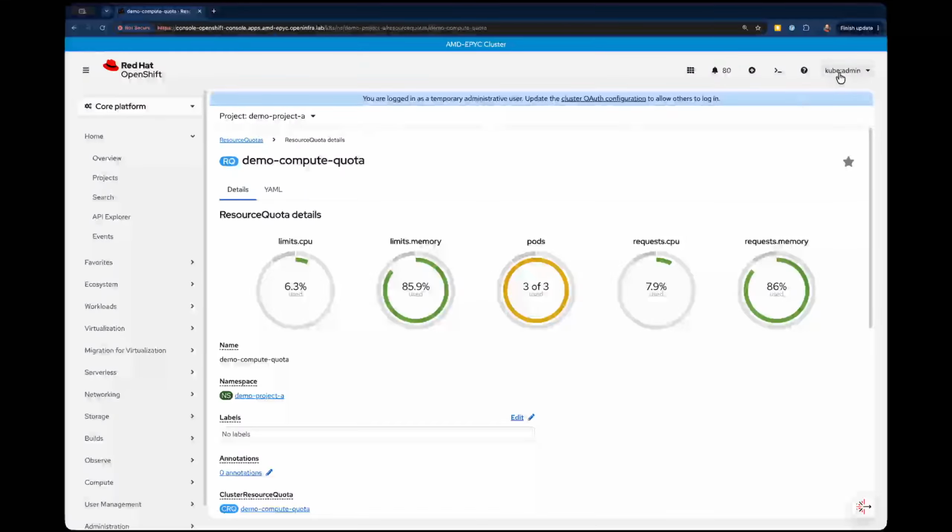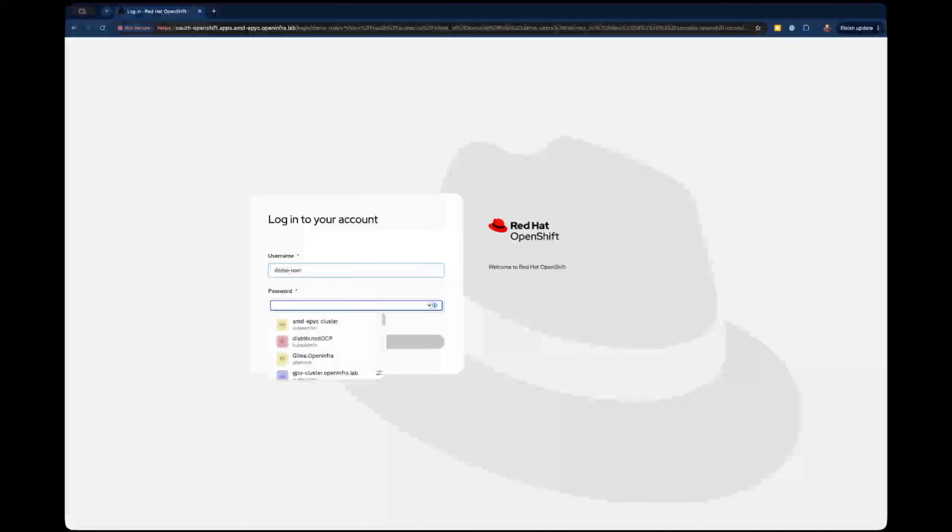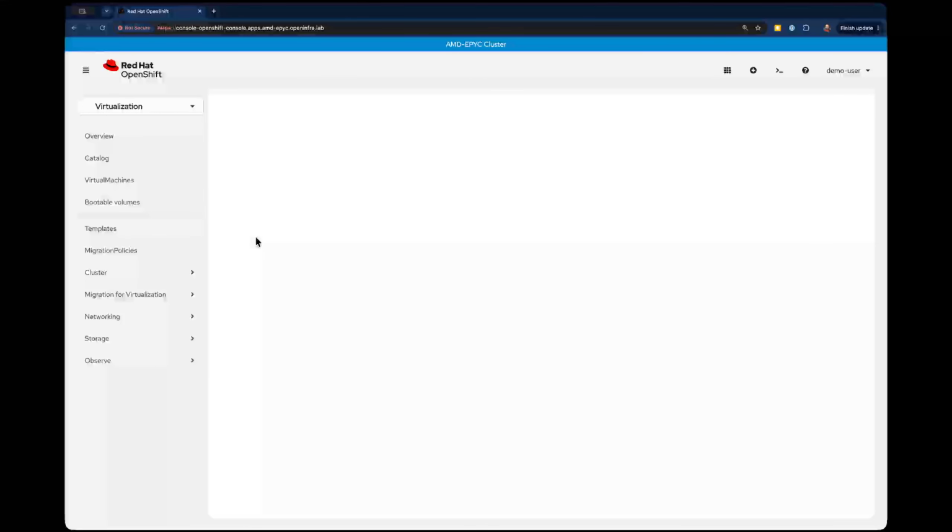So here we got demo project A. So let's log out. And we're going to log in as our demo user. This user is assigned to only one project. So in that previous view as a cluster administrator, we saw all the things. Now this user has one project available to it, and it has resource quotas set against that project.